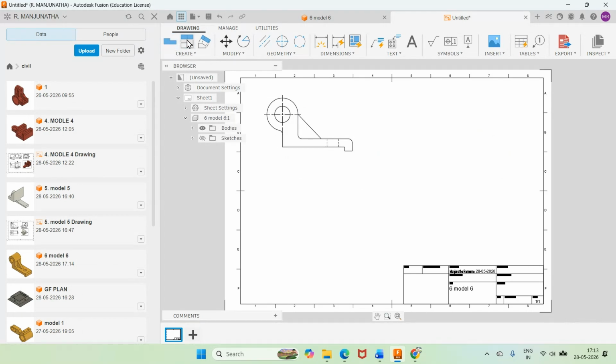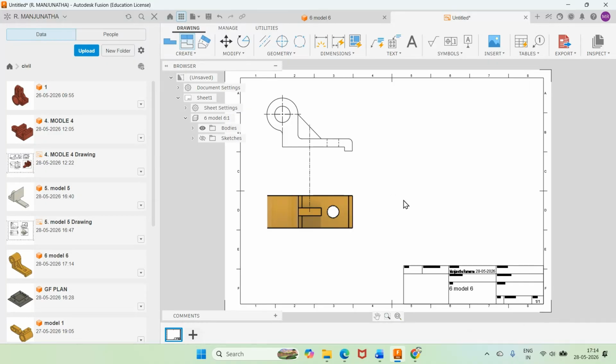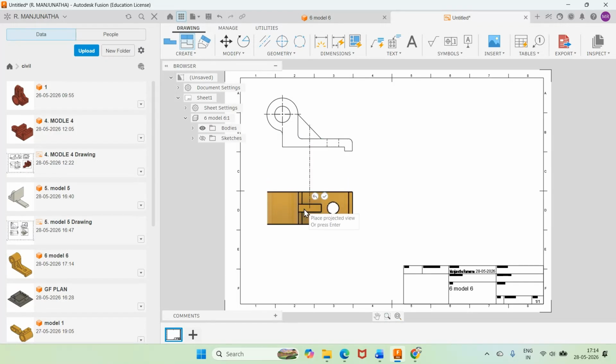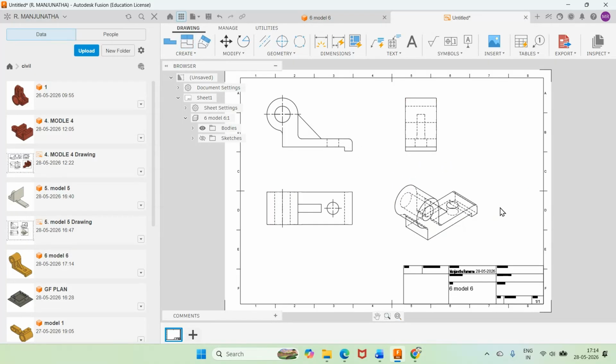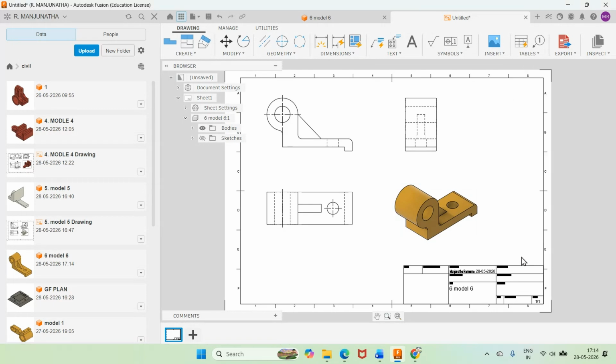Now you go for projected view, click on this and take it to the top view, and then enter. Now you go for the projected view, click on this and take it to the top view. And similarly the side view, and then you take it to the 3 dimension and enter. Now you just double click on this and make sure that you have this shaded portion, click on close, and I will delete this nameplate.